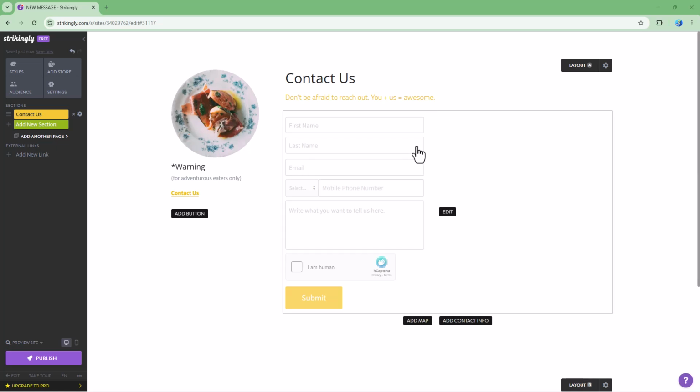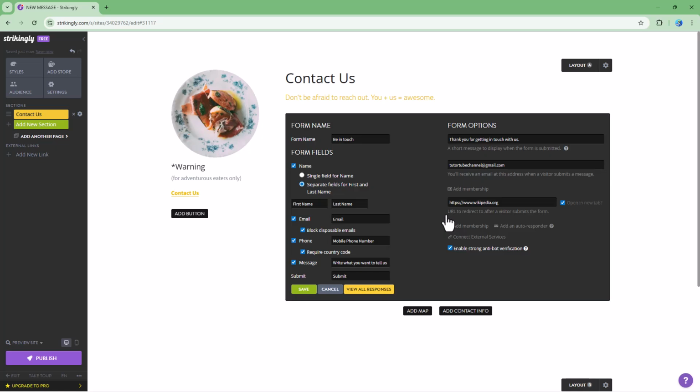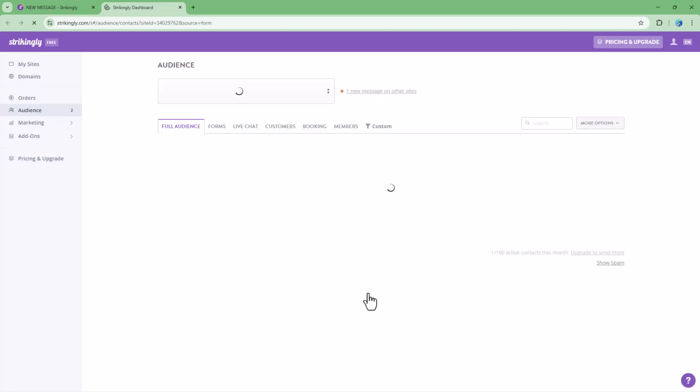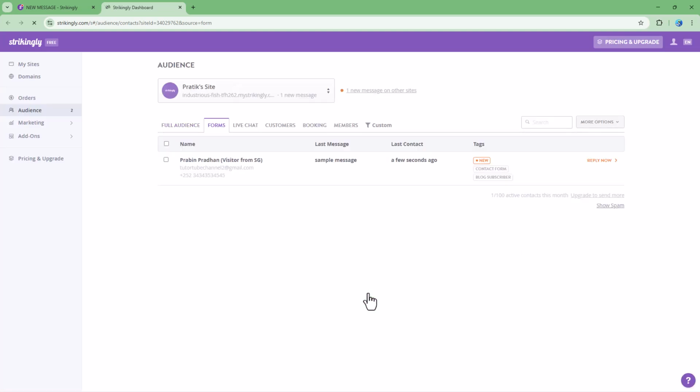So you can see that I have a form right here, and let's say I want to see all of the responses that people have made in my form. To do that, you can simply go to the form, click on the edit button, and then click on view all responses, and it'll open up the page where you can actually see your responses right here. So you can see that this is what you have.